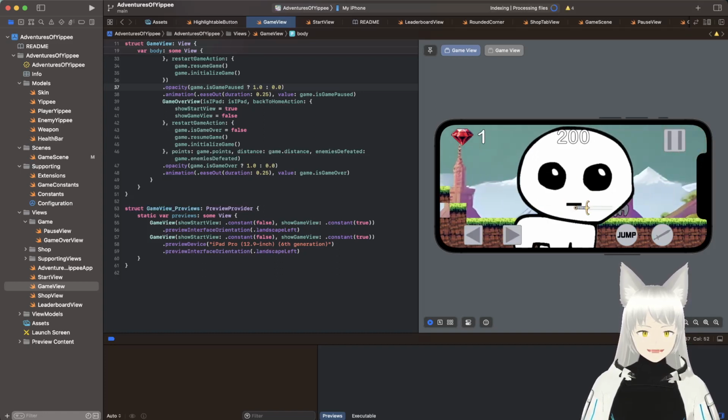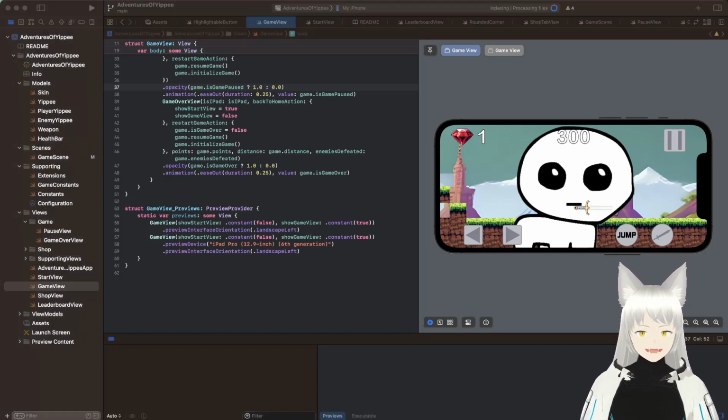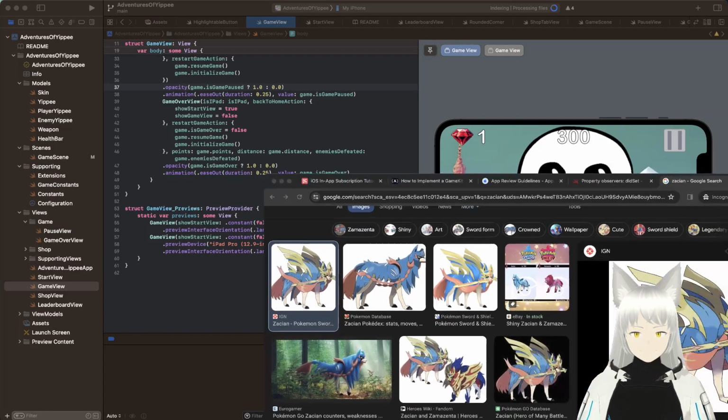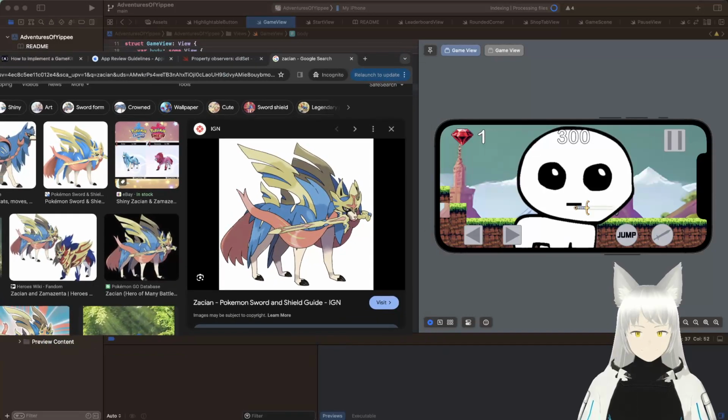You know what this reminds me of? Oh, I'm gonna show an image of this. It reminds me of a certain Pokemon. Let me show this, because there's a Pokemon that's like a doggo, and he also bites down on a sword. Look at this. It's Zacian. Oh my gosh. The resemblance is uncanny. How's that? That is quite uncanny, I must say. The Yippee is Zacian. Yes, that is right.